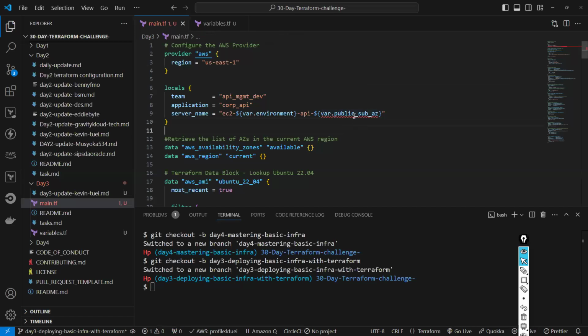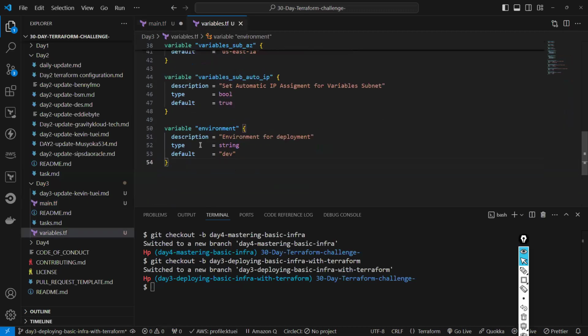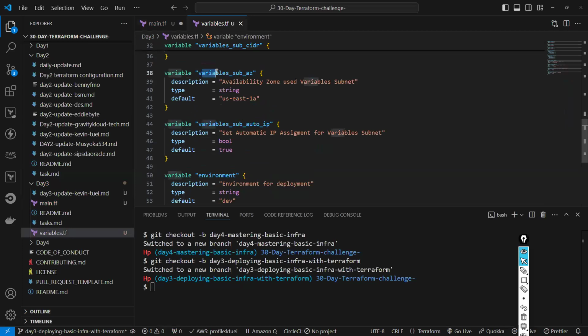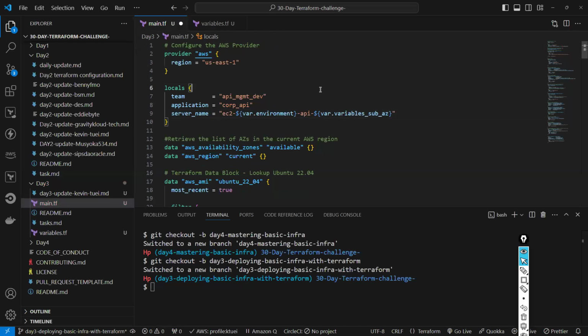Public sub. Oh yeah, so this one should not be public. This is a mistake. If you copy code and you don't understand, where do you start fixing the issue? So it should be var.variables, not var.public. That one is going to be sorted. And the reason why it is var.variables, if you go here, you'll see it's not var.public. You can see sub az, var.variables sub az, not public sub az. So you can see that is why I'm calling it this way, and that is why I've renamed that.